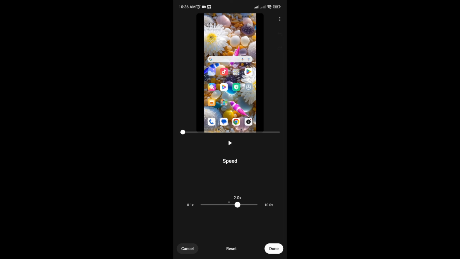All you have to do is drag this white circle. If you want to increase the speed of the video, you will have to drag it to the right. If you want to decrease the speed of the video, you will have to drag it to the left. So this is how you can easily change the speed of your video.